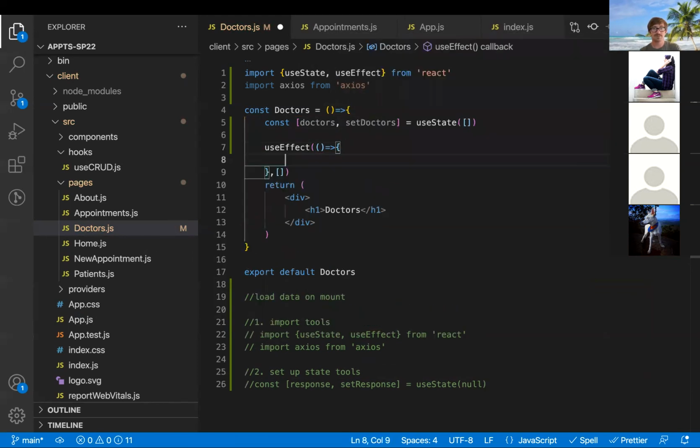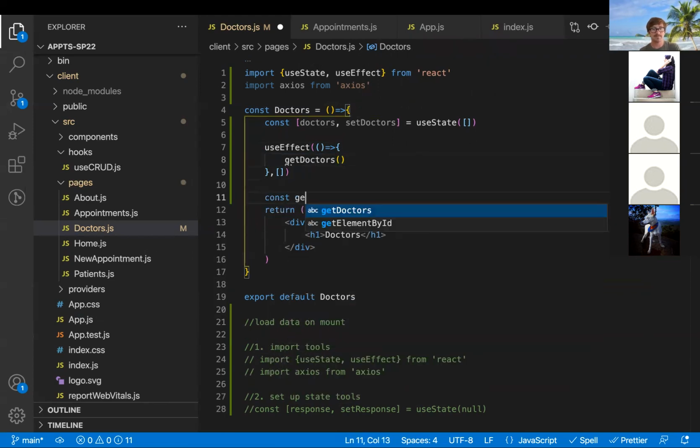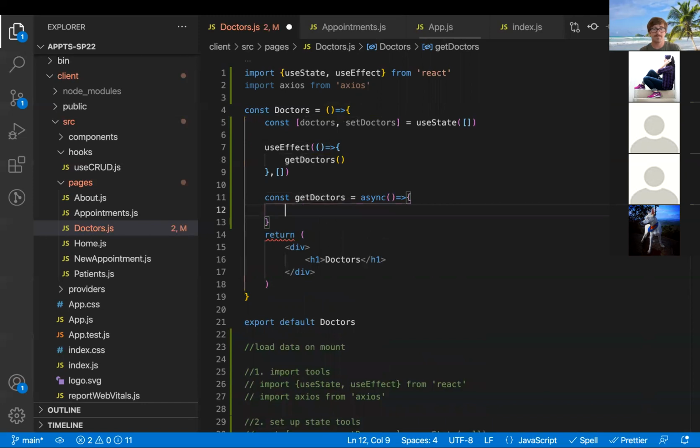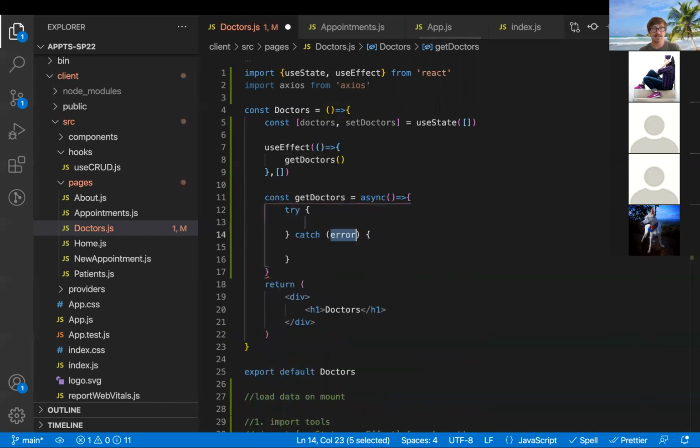Right? So we use our useEffect. So this, I'll call it getDoctors. We can have my const getDoctors, and this is going to be our async function. Try catch.